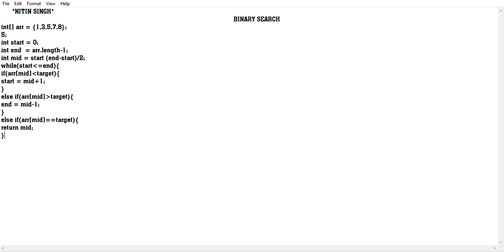Or what if the target element is not present in the array? After the traversal you got to know that you're searching for 4 and 4 is not in your array. So what will happen? It will simply return -1. So that's the code of binary search, and that's the concept of binary search.